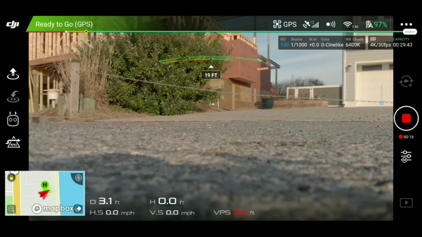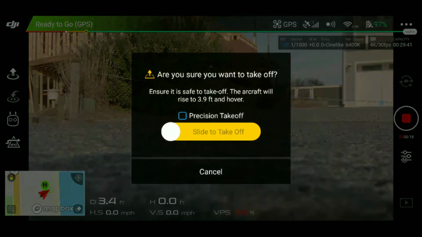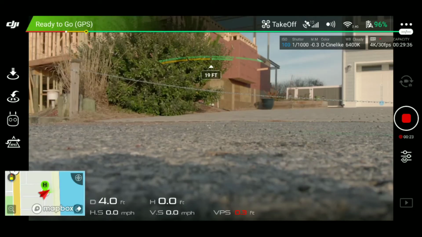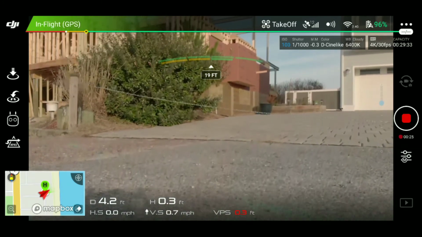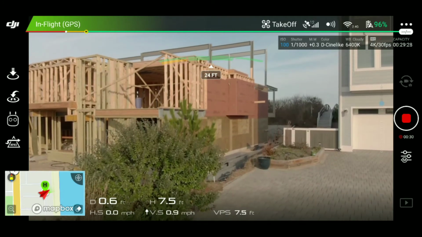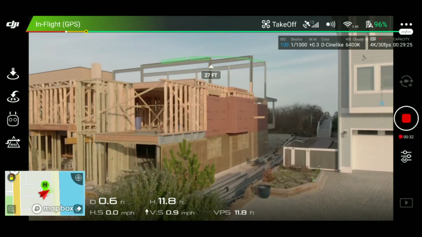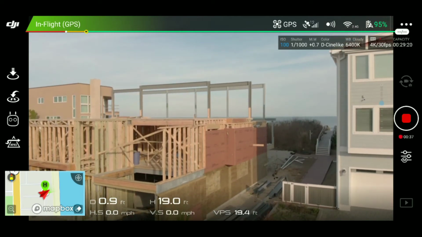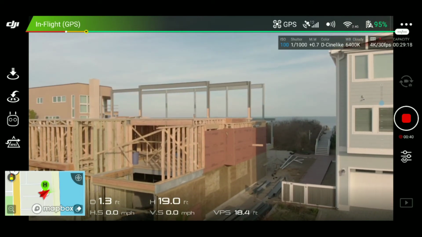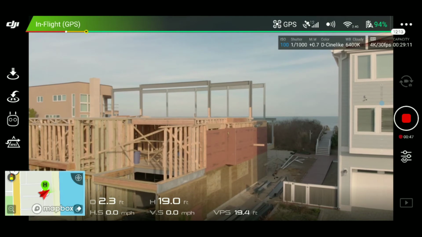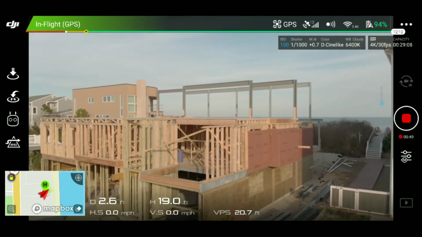Our battery life looks great. We've got our exposure set to a good exposure level. I'm not using ND filters for this particular flight, and I'm using precision takeoff, which will give it a much more accurate return to home. On this flight, you can see I've got 12 satellites. What I like to do is have the drone hover for a little bit, and normally when the drone takes off, she will lock onto some more satellites.